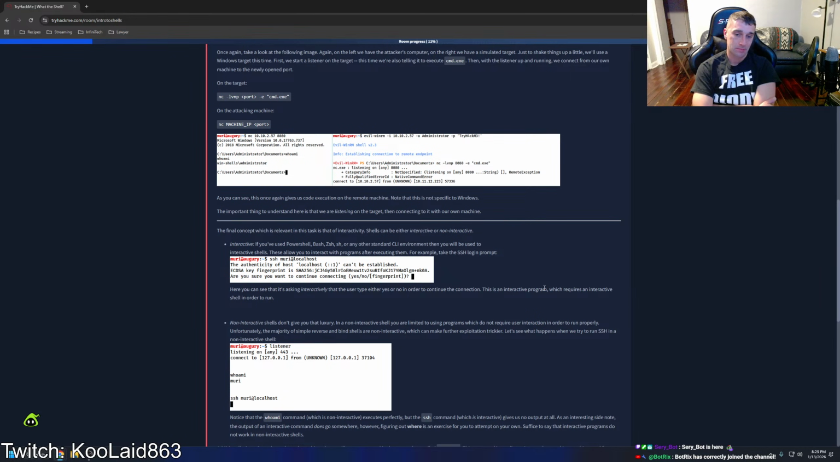Shells can be either interactive or non-interactive. Interactive: if you use PowerShell, Bash, Zsh, sh, or any other standard CLI environment, then you will be used to interactive shells. These allow you to interact with programs after executing them. For example, take the SSH login prompt.